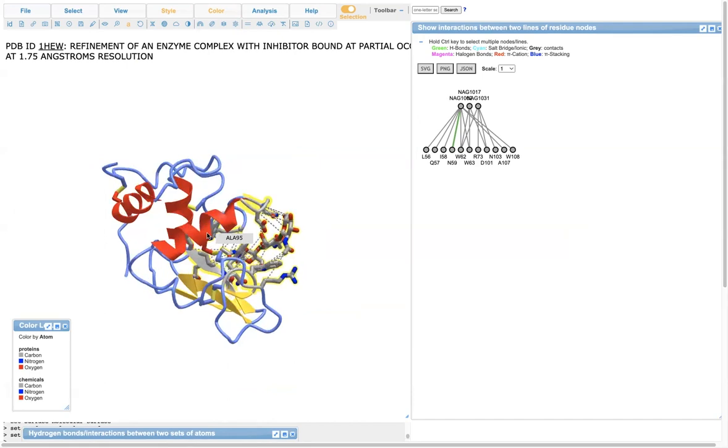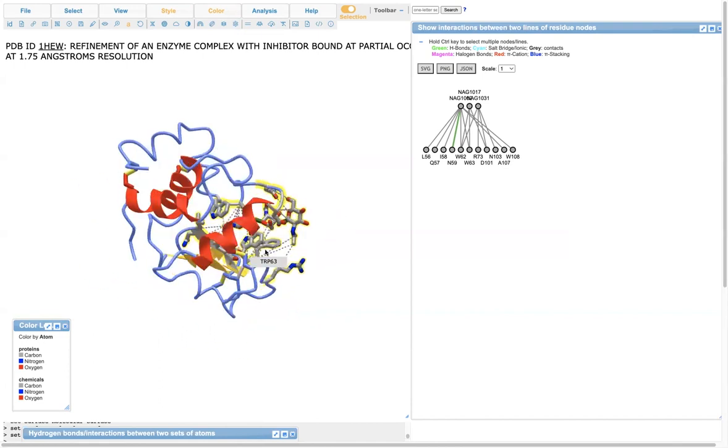If you're using a mouse pad, you can use two fingers, pressing down with two fingers, if you want to move things side to side.